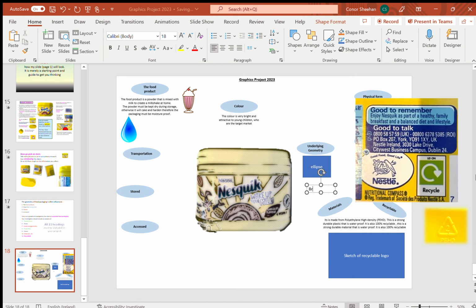Okay, so this is the brand logo on the package. Why is it in caps? Because I clicked the caps button. Packaging is an ellipse.